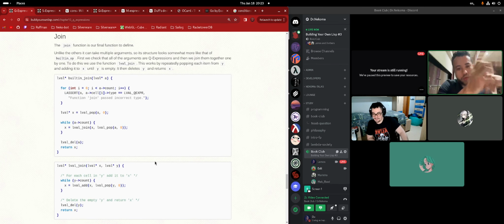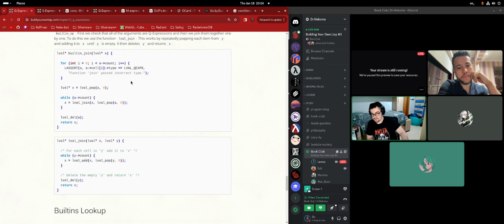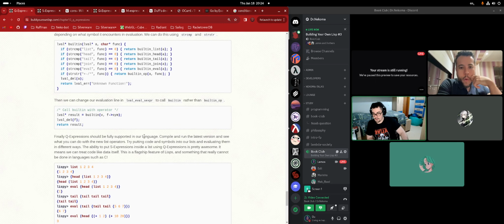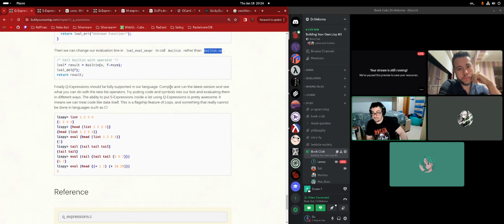It goes recursively consuming what's in A. Basically the list add is doing the concatenation. And then we delete the A, and that's pretty much it. So this is basically the concatenation. Then we need to upgrade our built-ins because now we have more stuff aside from just the operators. So now we add list, head, tail, join, and eval. Then we can change the eval expression to call built-in instead of built-in op, because before we only had arithmetic operations. And that's it.